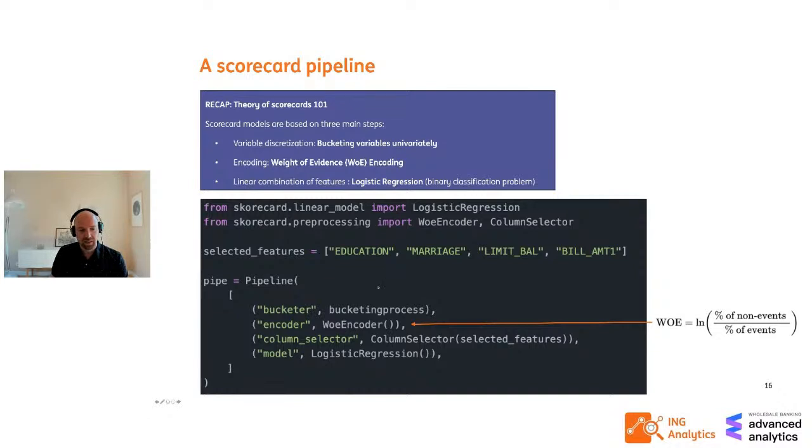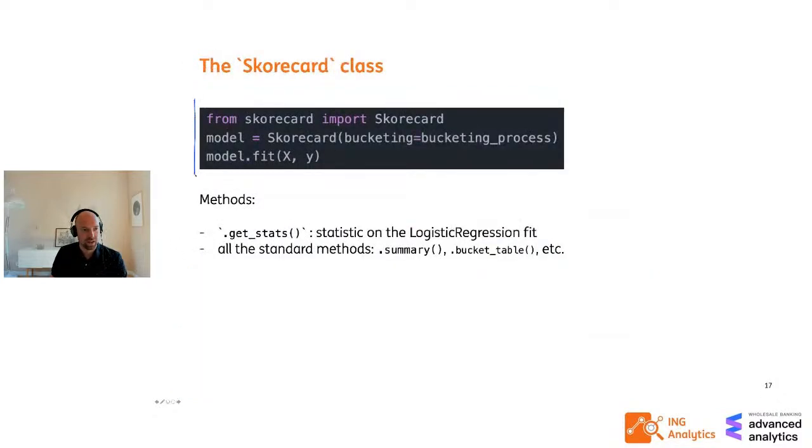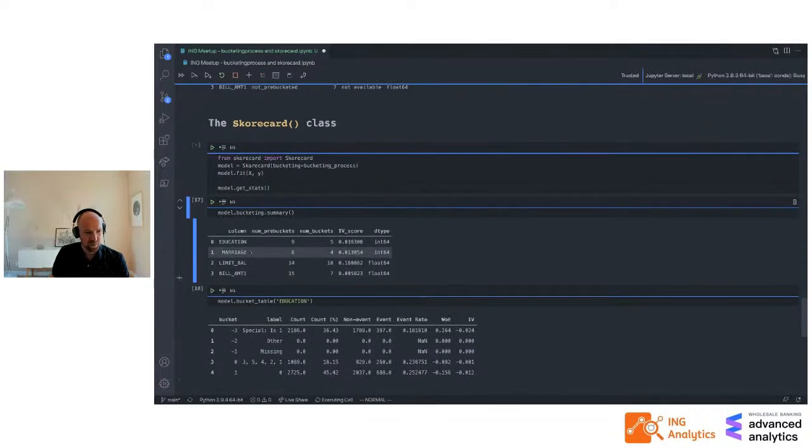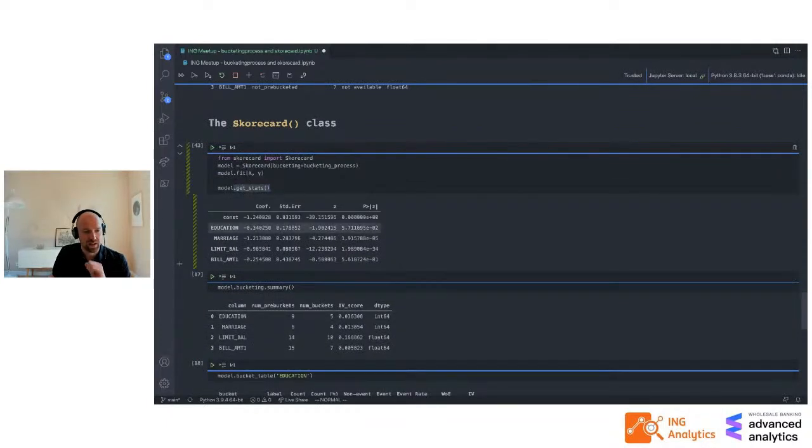And that's it actually, except this pipeline is a bit verbose. It's very common, so we also implemented the Scorecard class. This over here is what you would use in practice. Your model is a scorecard where you supply a bucketing process, and then you can fit it. And that looks like this. You have a get stats method, so you see all the features in your model, and you can access the bucketing through model.bucketing, and do all the same stuff as we've shown before.